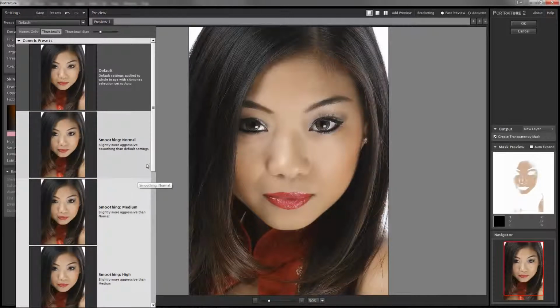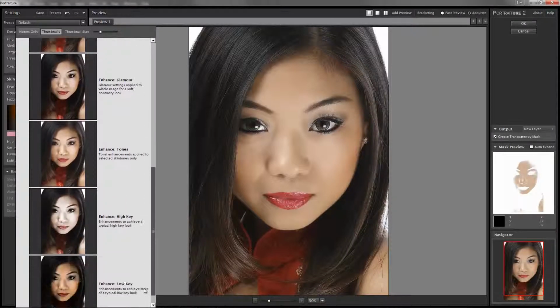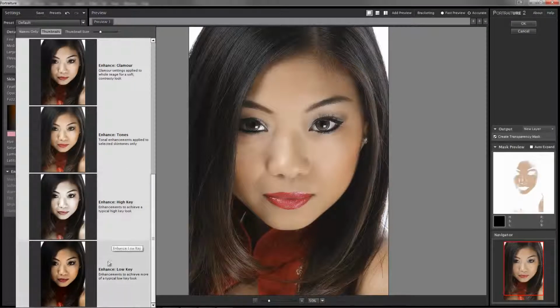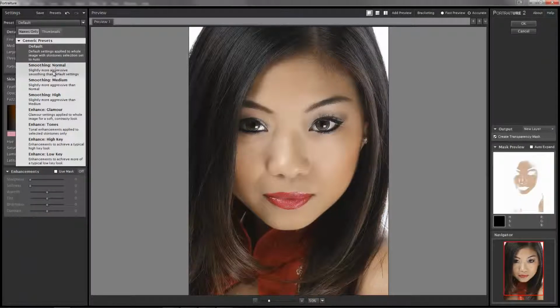And you can kind of see the look that it's going to do. You notice as we get down here to glamour, it's not just applying skin softening, it's actually impacting the image itself, the skin tones, and so on. I usually just leave these on names only because I'm used to them, and I'll generally do default for many images. Some I'll kick up to normal, medium, and very rarely will I do high.